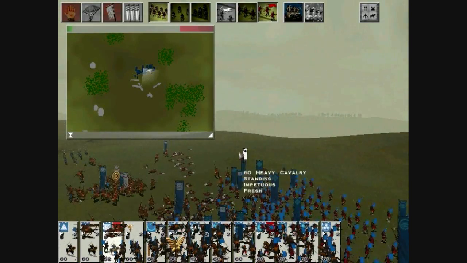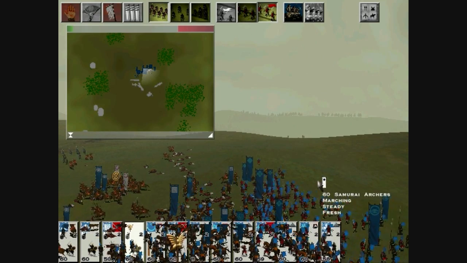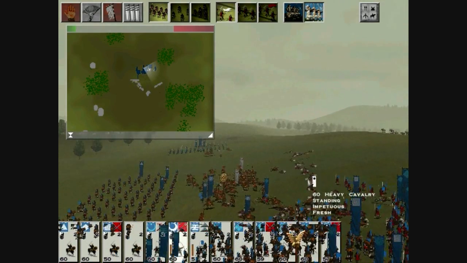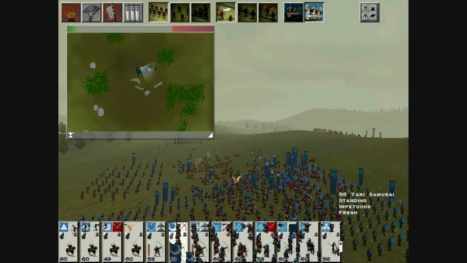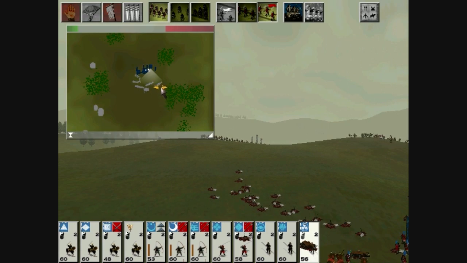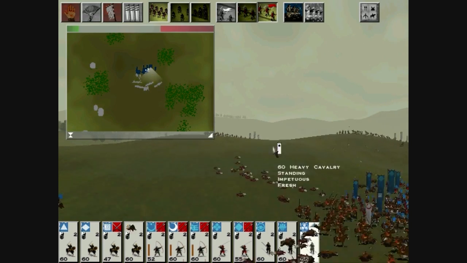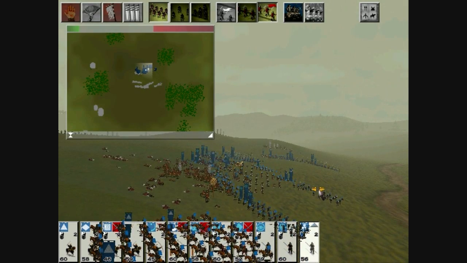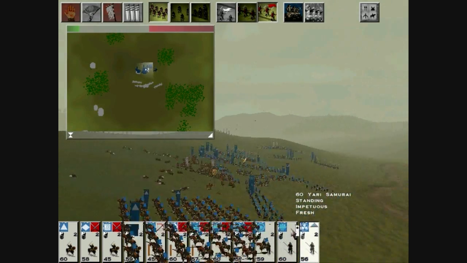Anyways, my army consists of 4 heavy cavalry, 4 samurai archers, those are foot archers. Then I have 2 units of No-Dachi samurai. The No-Dachi is a type of sword they carry. It's very long, much longer than the katana. Then I have 3 units of Yari samurai. The Yari are just spears.